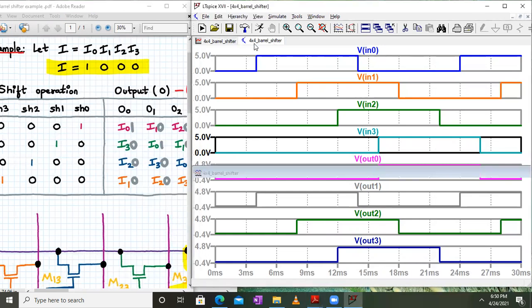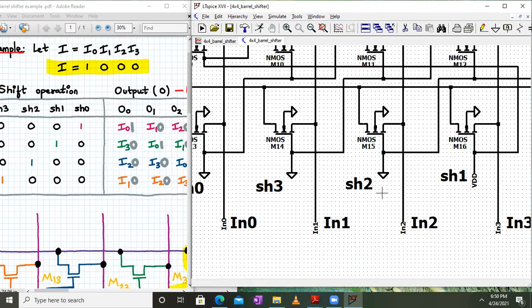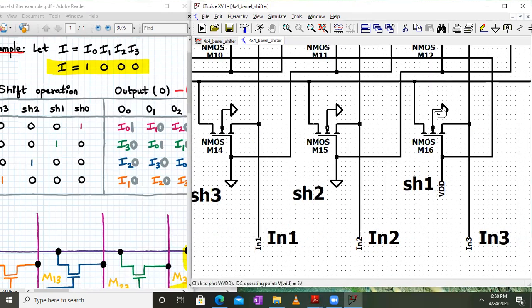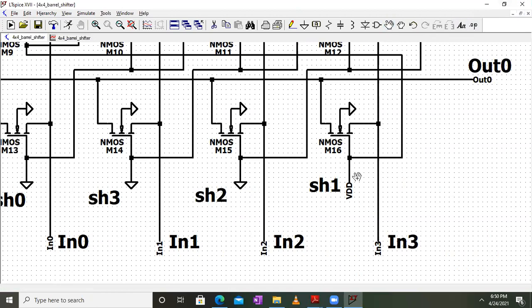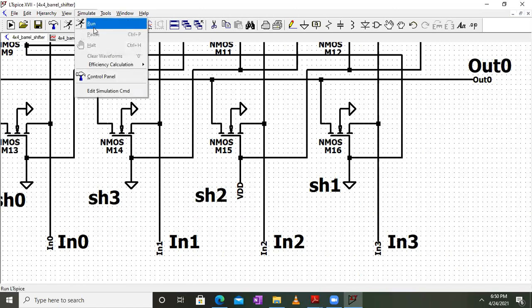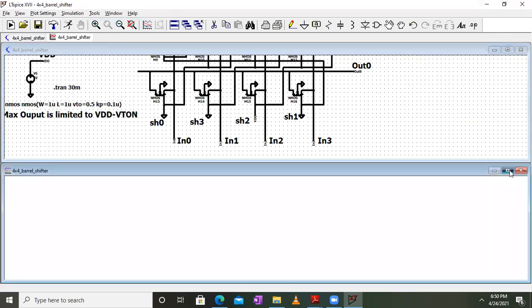Now let us activate sh2. It will shift the output 2 bits towards the right. Again I'll maximize this. I'll take this and shift this over here, and I take this and shift this over here. So right now SH2 is activated. Now let's check the output. I'll simulate and check the output directly.